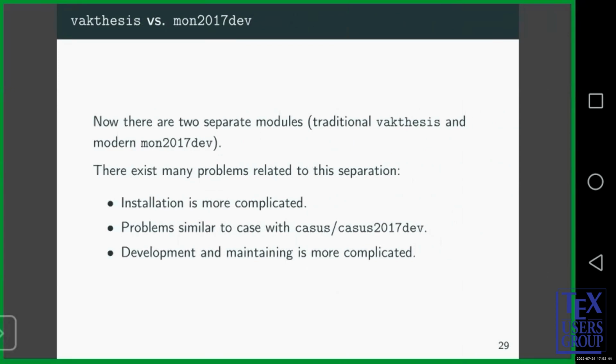Now there exist two separate modules, traditional vakthesis classes and modern MON classes. In 2017, I started to develop a separate module for a new Ministry of Education and Sciences guide, because I want to keep traditional vakthesis classes safe.